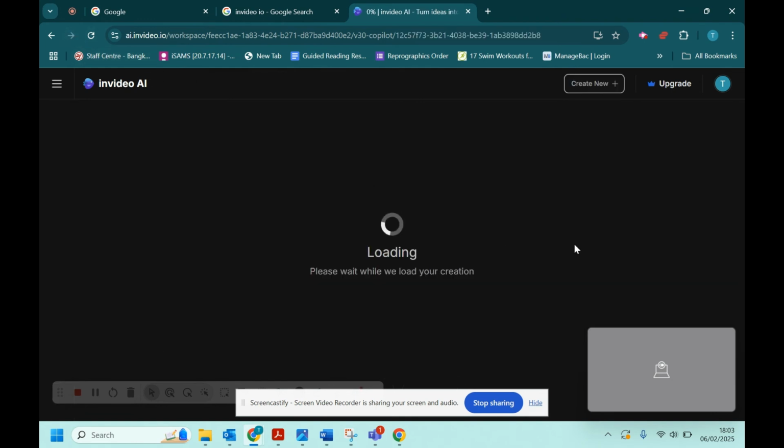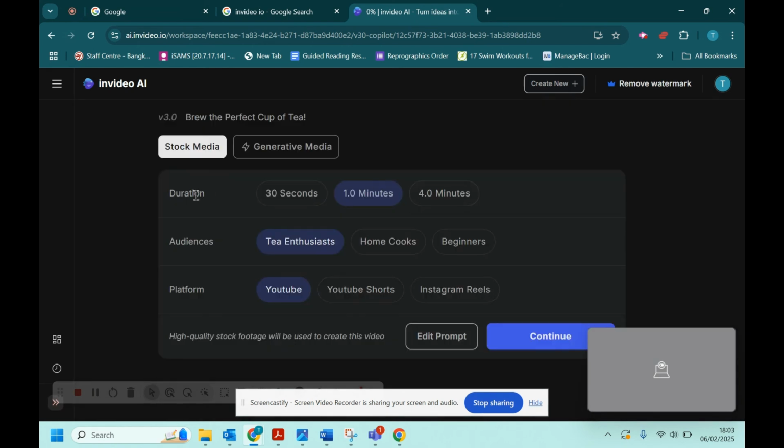options. Some of the options it gives me are 30 seconds, 1 minute, etc. Stock media is basically the free subscription. If you go for this one here, it won't have watermarks, but that costs a little bit of money. So I just go with stock media, but it has a few watermarks, but it's great for what I need it to be used for.